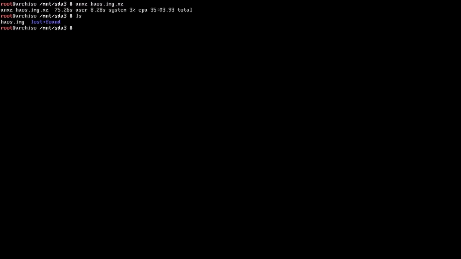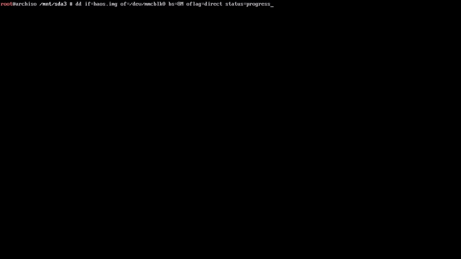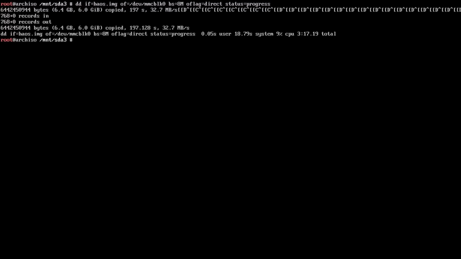And so the next command we're going to do is dd to actually flash this onto the internal storage. So we are in the SDA3 directory where our image file is, and we're going to type dd space, and this is going to be in the description by the way. Now once you're done with that command, you just press enter. And now we wait. Now that we've finished that, all the setup is basically done, and we have Home Assistant installed on the internal storage.